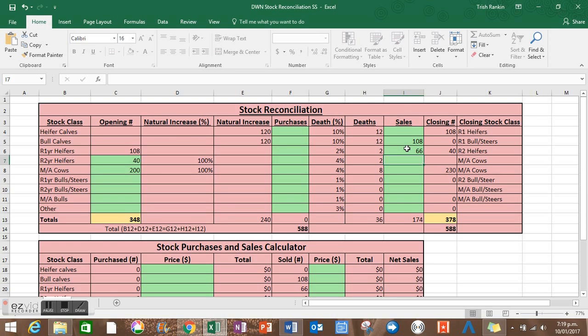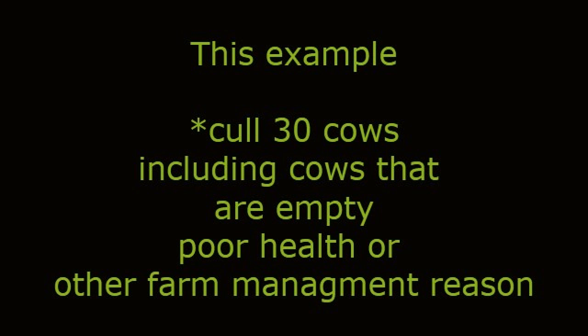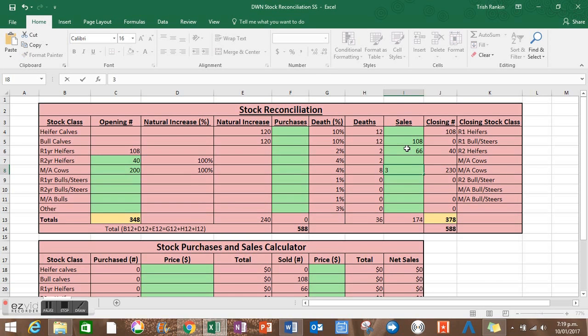It is time to think about how many you might sell to keep your farm in a steady state. It is likely that your cow numbers are aimed to remain stable year to year, therefore we want to ensure we have the same number of mixed age cows at closing. We will have the scope to cull some cows to make room for our replacements coming through. To ensure we have steady numbers, enter the number of sales of mixed age cows into cell I8 required to ensure that cells J8 and C8 are the same. In this example we have culled 30 mixed age cows.